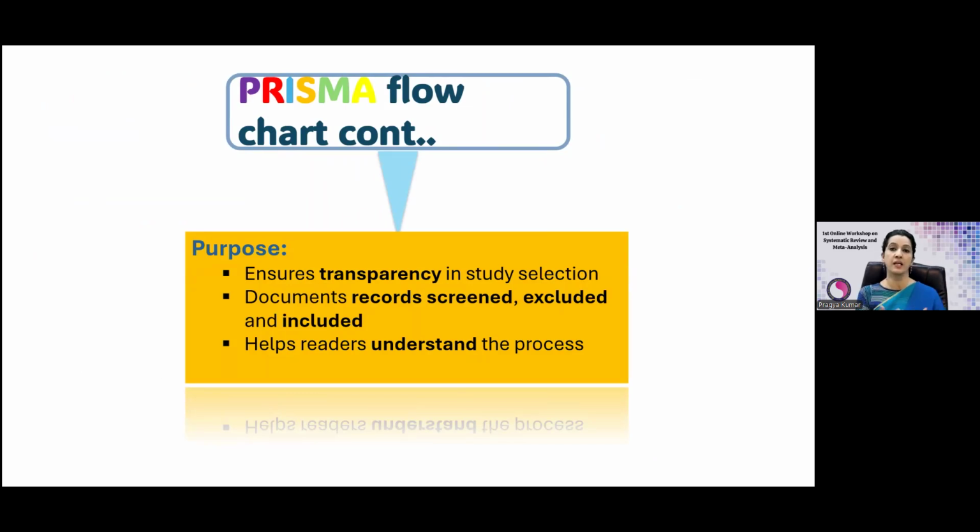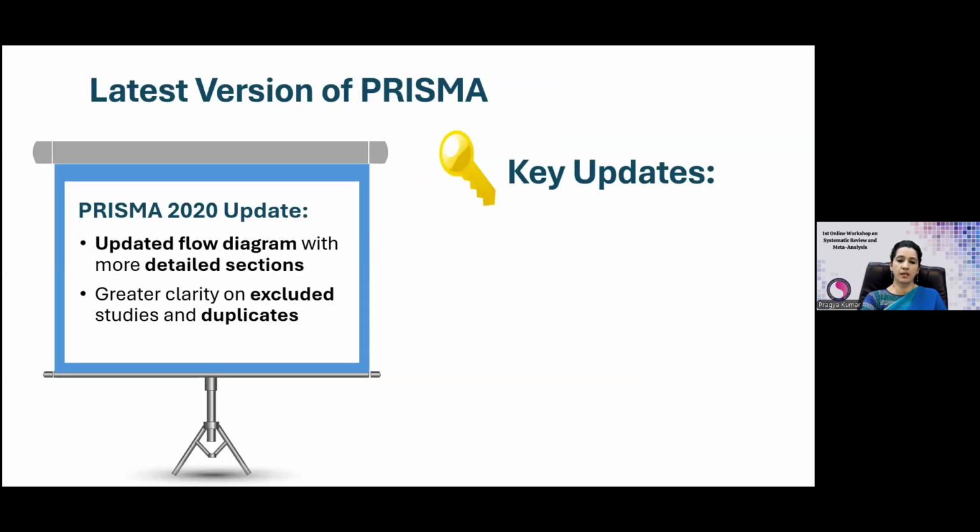That means if someone else performs the same search using the search strategies you add as a supplement file, they will get the same number of articles, or probably a few more, because there will be a time gap between the reviewer doing it and the author doing it. So again, it ensures transparency, and it gives you the guideline on how to maintain the record of screened, excluded and included studies, and it helps the readers to understand the process.